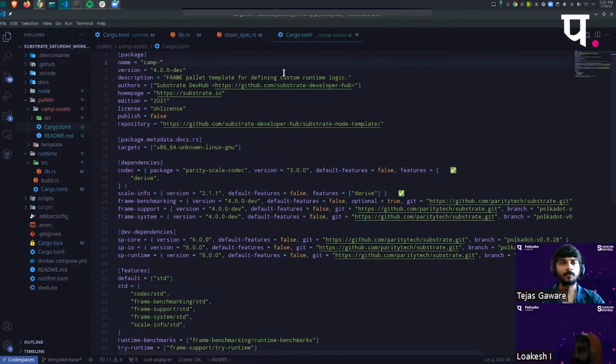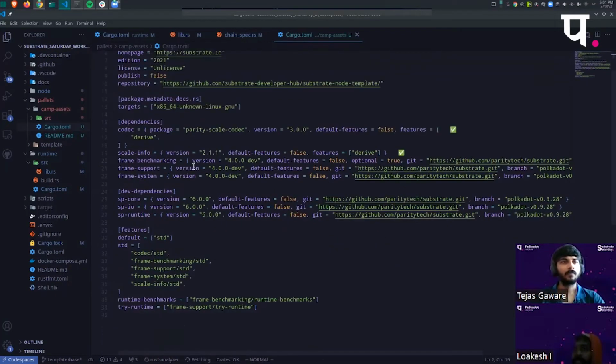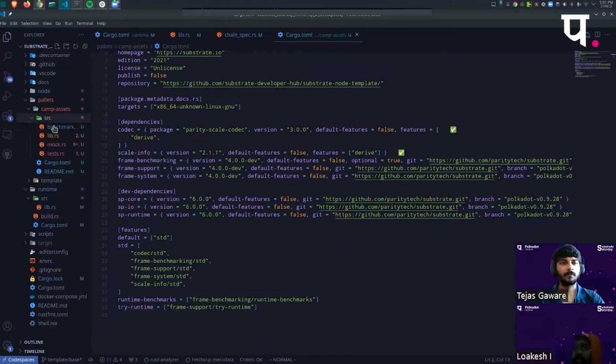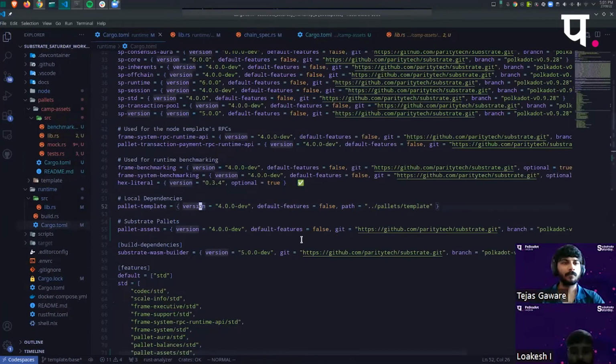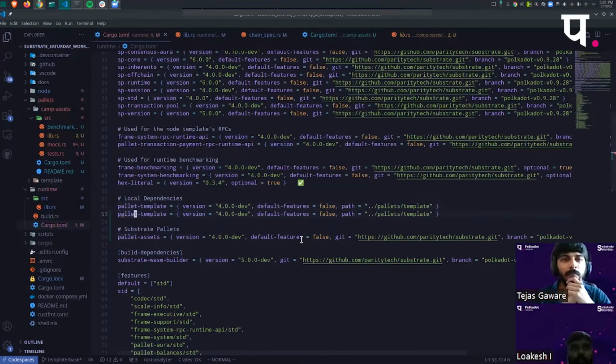So come here, camp assets. So this is a palette for your fungible assets, and then you have everything else, and then you have the lib.rs. So first and foremost thing, always, once you're done creating the template for your palette, come to your runtime and import the palette and add it to it. So at palette thing, I have a local palette called camp palettes, camp assets.